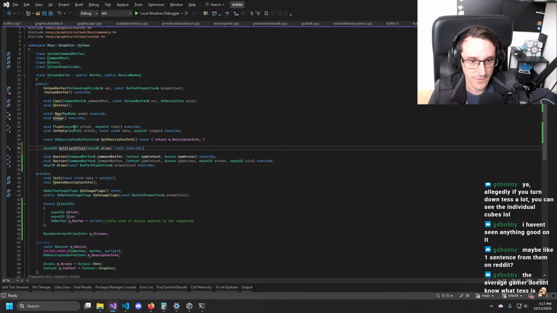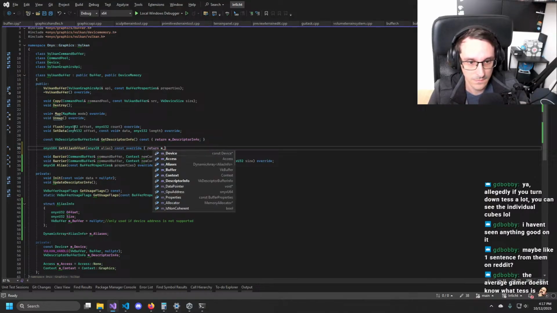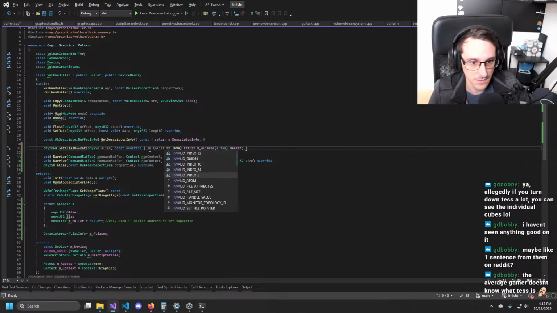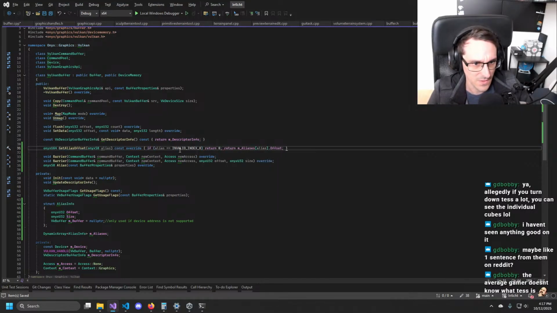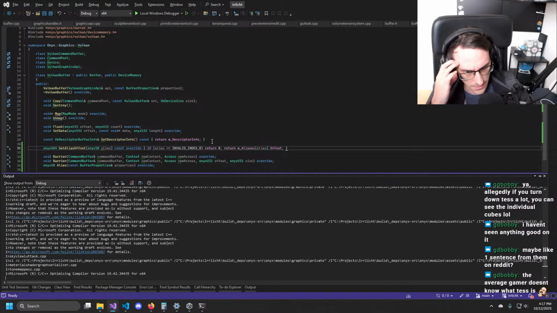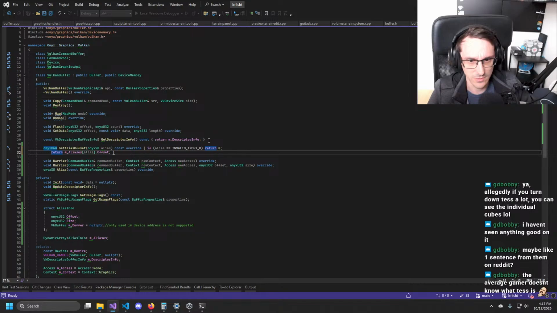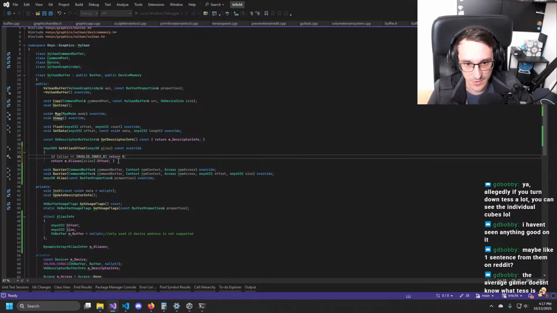Get alias offset. Add alias offset. If alias is minus, is invalid, then we return 0. Let's do that. Does that work? It should probably work, but let's make it nicer. It's a little bit of a hack for now, but it's fine.